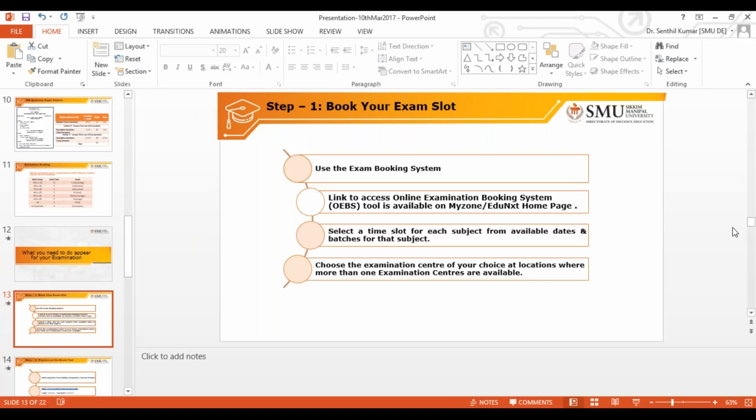be available on MyZone. You can download your admit cards. In the beginning, preference was given to the student's convenience to book a slot at a convenient date and time. But since the date was over yesterday, if any one of you missed the booking, the university will automatically allot the date and time and you can appear for the examination, right?